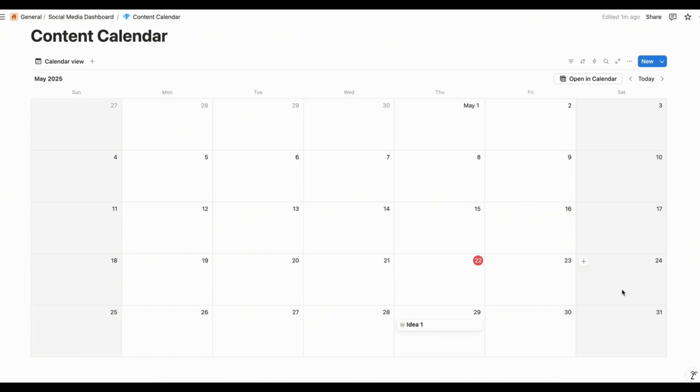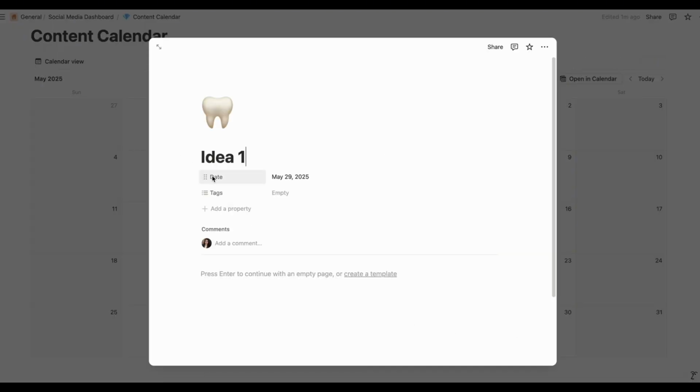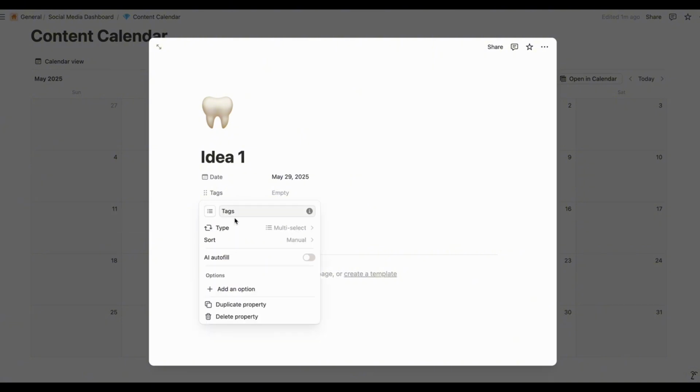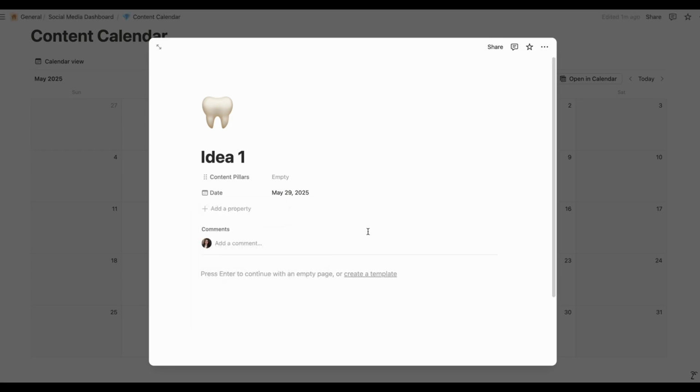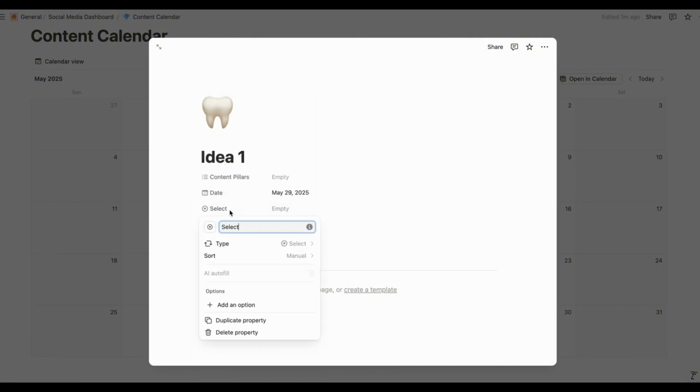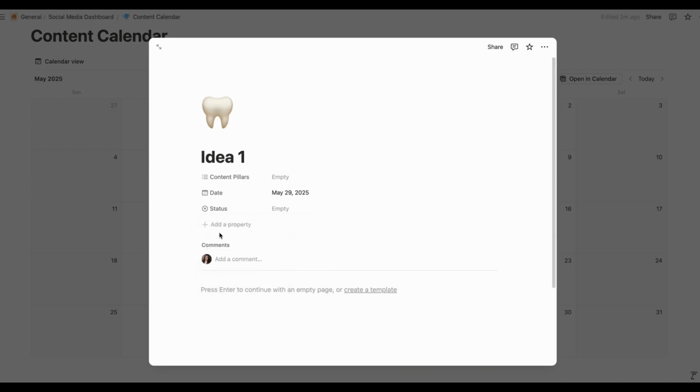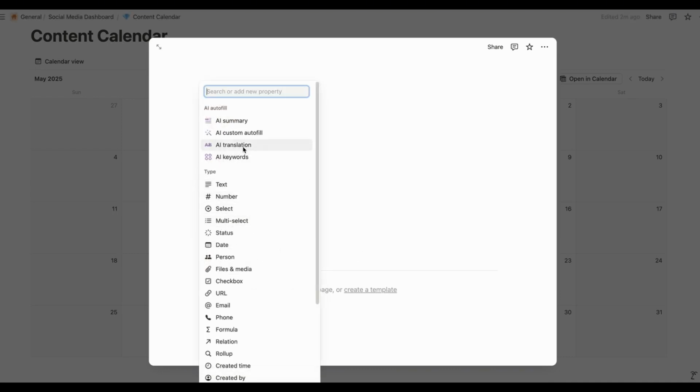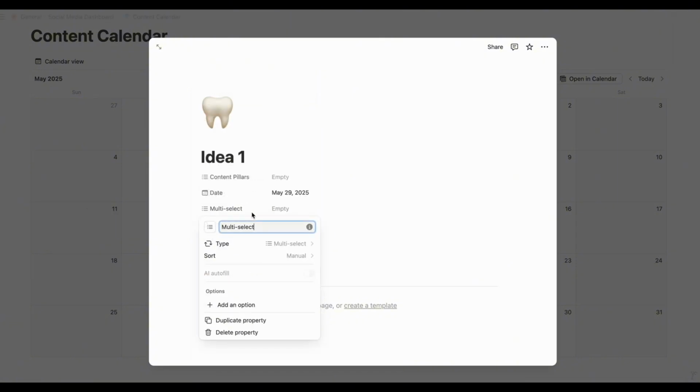But in every content calendar, we need to make it more strategic. So how can we do that? As a social media manager, you need to add a property besides the date, because you need to add content pillars. So before creating a content calendar, make sure that you have already created your content pillars. Other than the content pillars, you also need a status of the content.